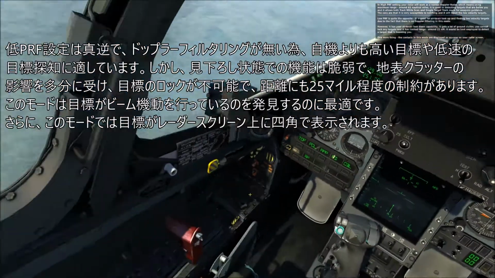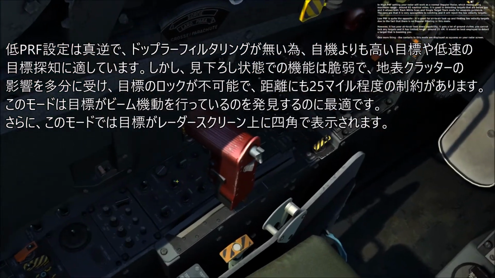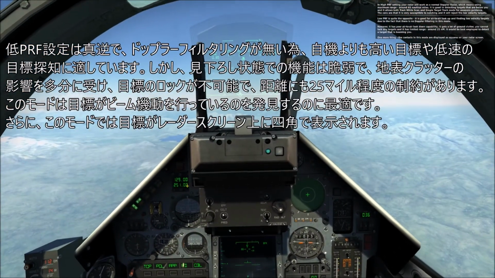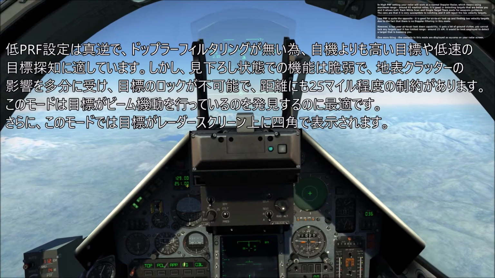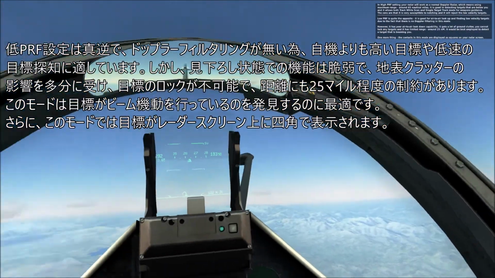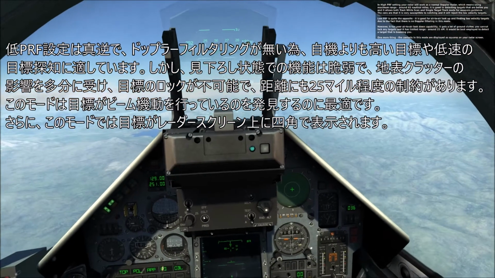The cons are that it is very susceptible to notching, and it will reject the low velocity targets. Low PRF is quite the opposite. It is good for air-to-air lookup and finding low-velocity targets due to the fact that there is no Doppler filtering in this mode. However, it has poor air-to-air look-down capability.